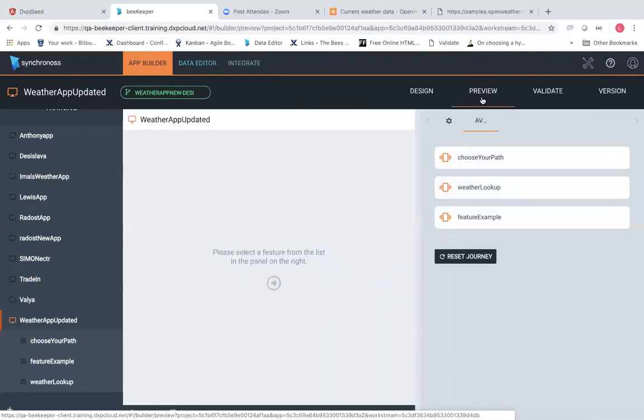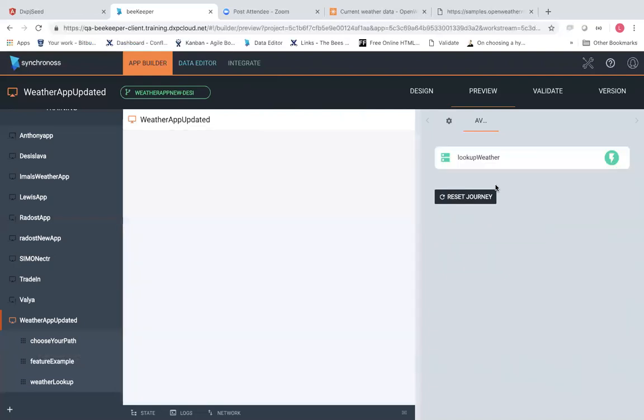Cool, so once I hit preview, the first thing that you will see is our features. Now, in our current application, we haven't created anything yet, but 1, 2, and 3 is basically our features inside our application called Weather App Updated. And eventually what we will do is select our feature, and then you'll see a step called Lookup Weather, which we'll eventually create.